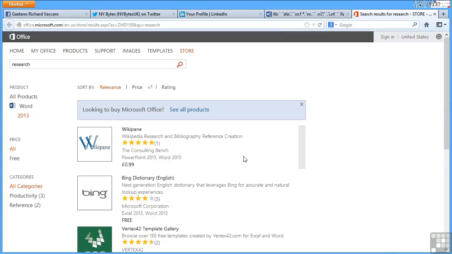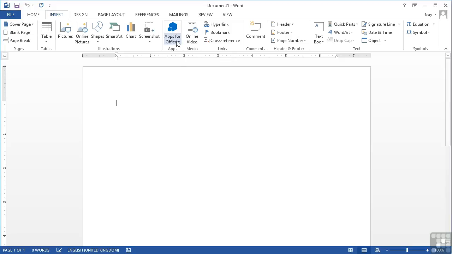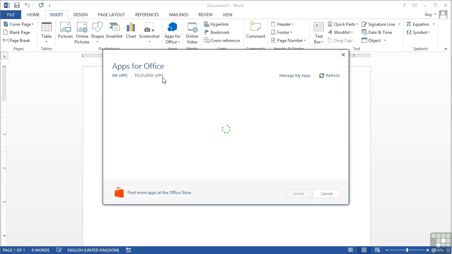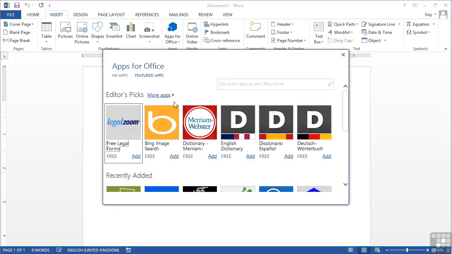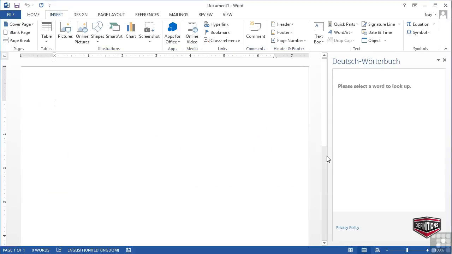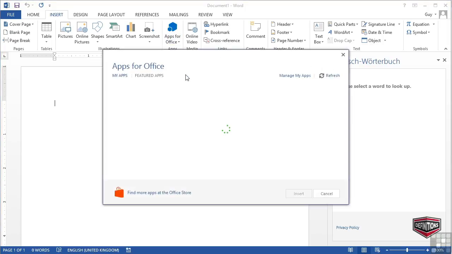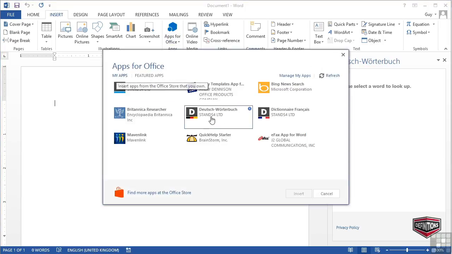Now, if I find an app that I like, and I'm not keen on any of those, but in Word, in the recommended list, I did see one that I wanted, so featured apps, and it was this German dictionary. I do quite like the look of that, so I click Add, and that app is then added to my list of apps and loads into the Word document. So when I look in Apps for Office, See All, My Apps now include the Deutsche Wörterbuch Dictionary.